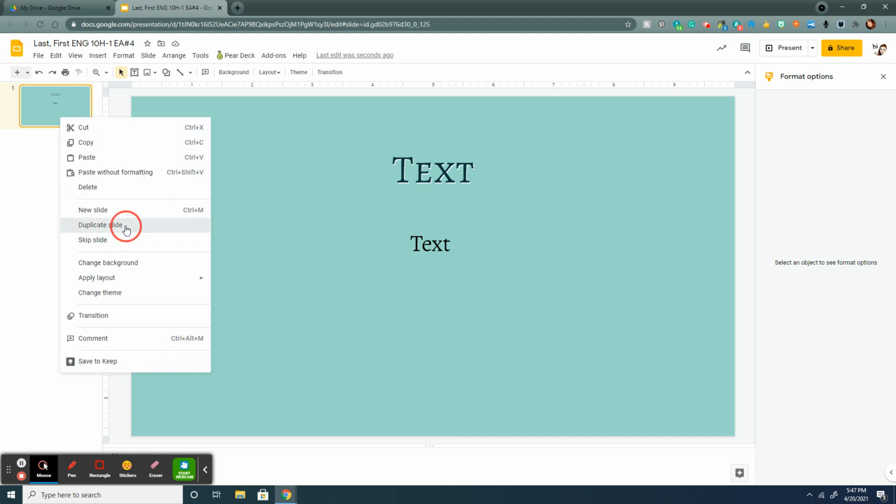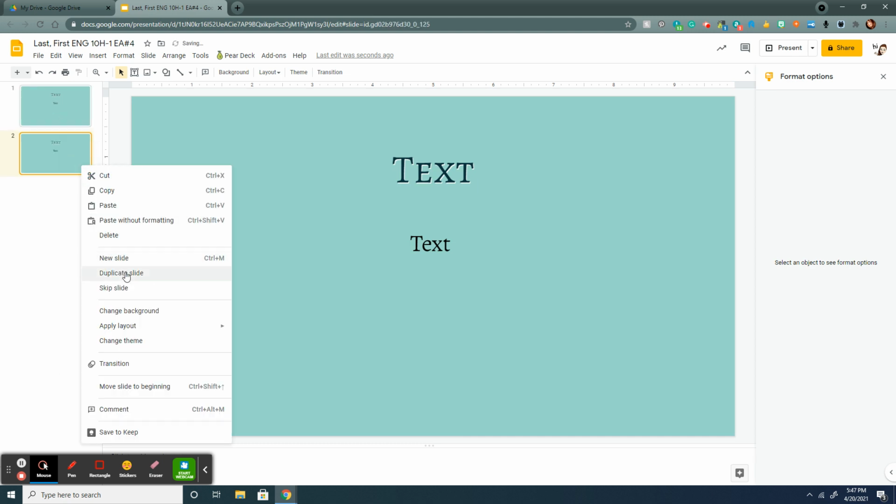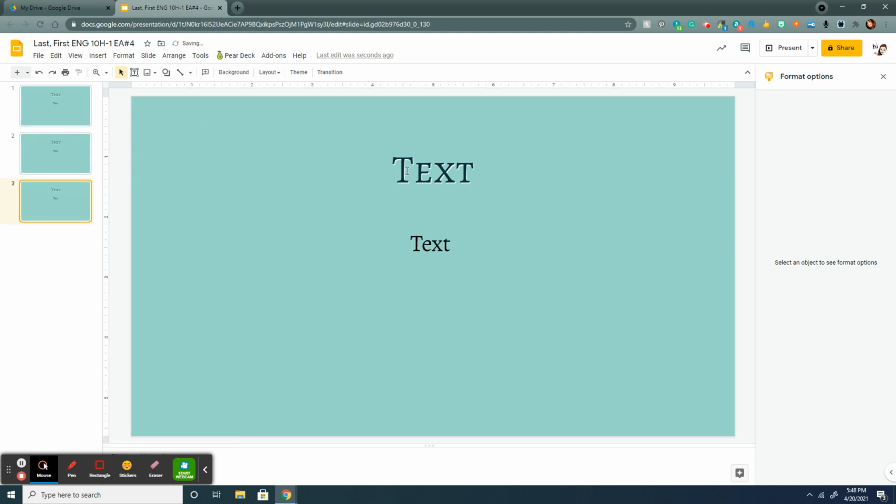to just make a few duplicate slides so that you don't have to reset the font and all that stuff every single time. You want to keep it consistent from slide to slide.